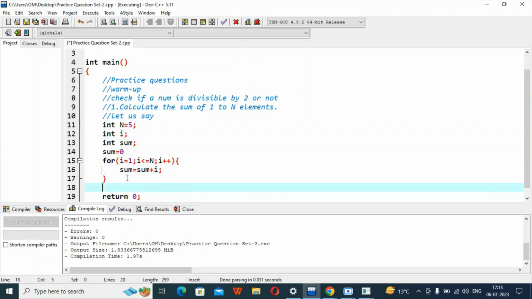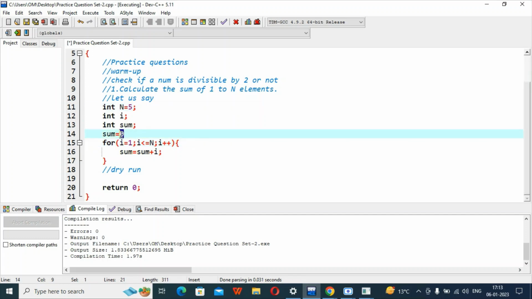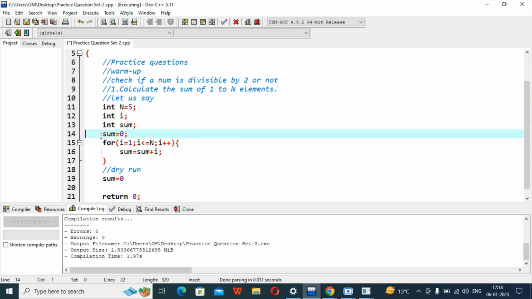Okay. Let me show you the dry run. Then you will get clarity over it. So you are sure that you have to start taking the sum from 1 and take it to 5. Sum is initialized with 0 so that it will not impact your answer. I had missed a semicolon, so I added it here. So tell me, your sum was 0. Am I writing something wrong? No. In the 19th line, your sum is 0.